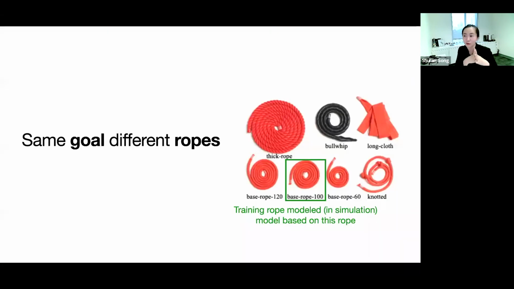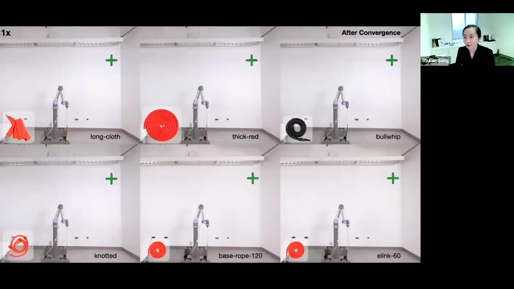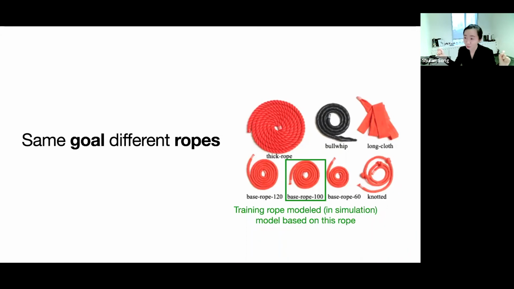Next, I'm going to show you some of the real-world robot results on a variety of different testing ropes. Many of them are significantly out of distribution compared to the training ropes we use in simulation. The rope used in simulation is modeled on one of the ropes we tested on, but many of the others have very different density distributions, physical properties, and aerodynamics. For example, the long thin cloth has a much higher air resistance than all the other ropes. There's also a rope with several knots, so the distribution is nonlinear.